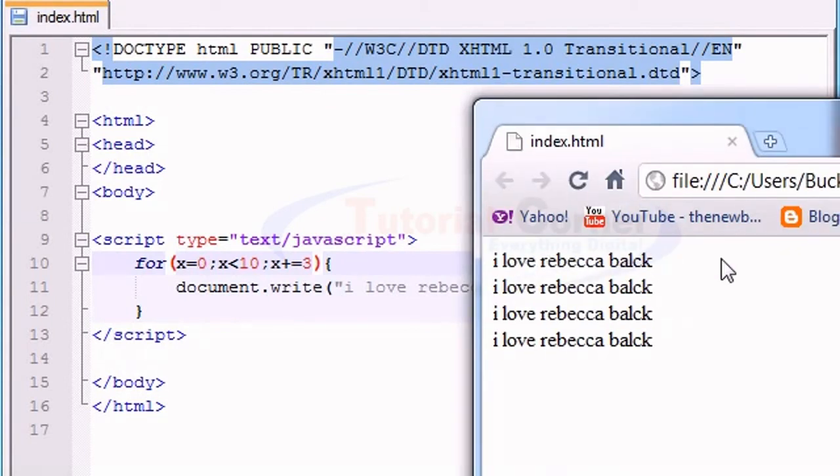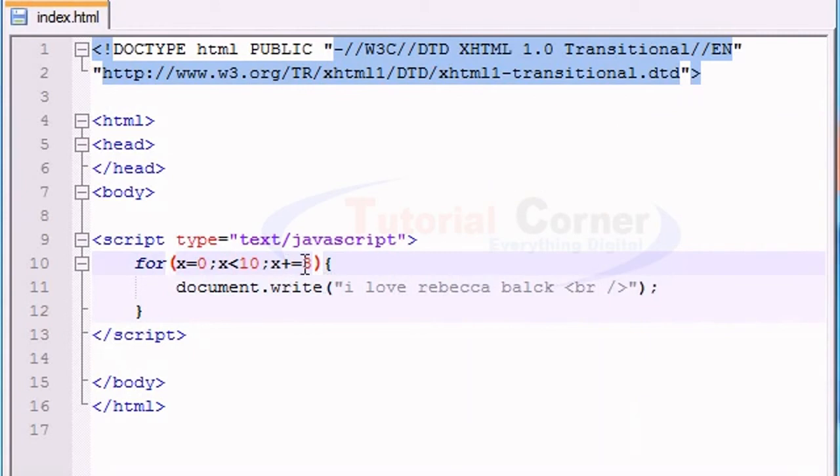And it printed this out 4 times because the first time, x equals 0. So is 0 less than 10? Yes, so print it out. The next times are 3, 6, and 9. So 0, 3, 6, and 9 is 4 times where it's less than 10. The next time, 12, it's greater than 10, so that's why it doesn't run. So that's what you can do, but most people just always put x++.